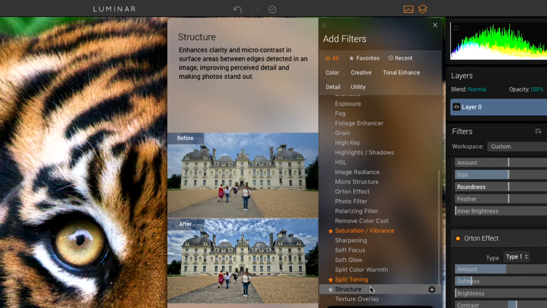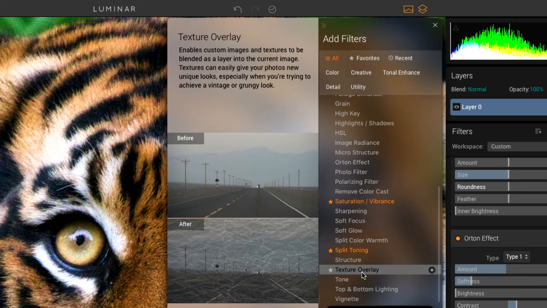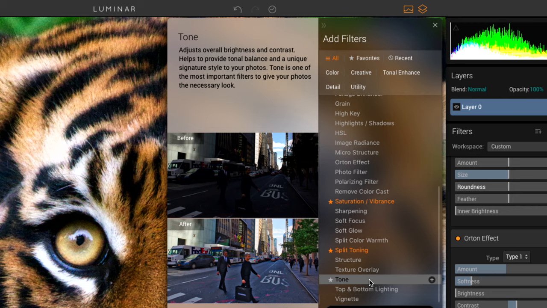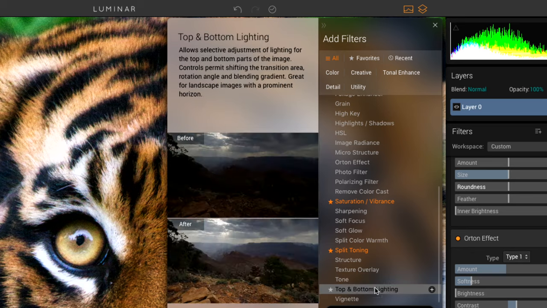Split toning, we talked about a bunch. Structure, y'all know what structure is by now. Texture overlay, very cool. If you want to put a texture on top of your image, you can do that in here. And you could also do it by simply adding a new layer. That'd be cool too, but this is just a built-in, more easy, effective way to do that. Toning, brightness, contrast, tonal balance, unique signature style to your photos. Honestly, I've never played with this one. It's funny because it says tone is one of the most important filters to give your photos the necessary look. Curious, I guess I'll have to play with that.